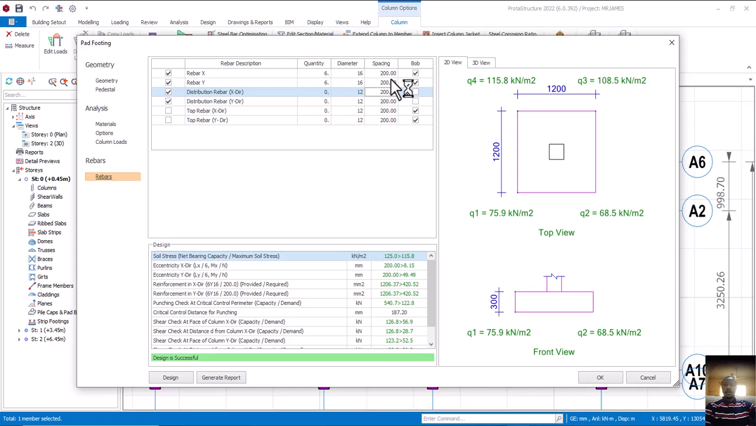But since it has passed with 250, I'm going to be leaving it at 250. Is that okay? At 250 both sides. 250. All right, click somewhere else. That's fine. So I haven't explained that yet.